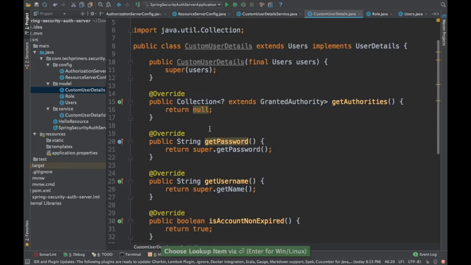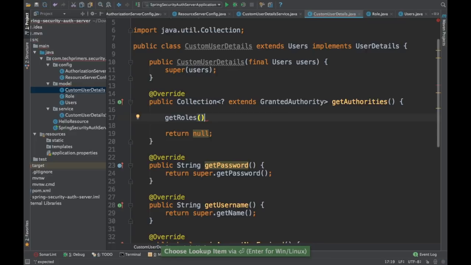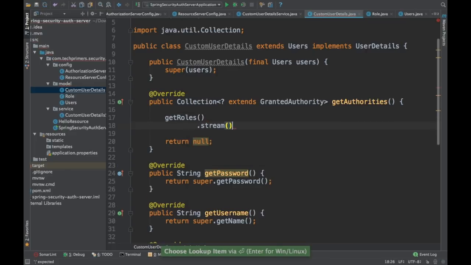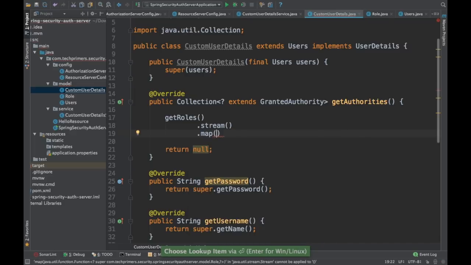Now we need to populate the granted authority, so we need the roles. In order to get the roles, we get the roles, however it has a different type, right? So we need to convert this into a list. I'm just going to do a stream, and I'm going to convert this. Since I need to convert, I'm going to use the map. So what is there inside the role? It's a role. Okay, I'm just going to use the lambda expression.